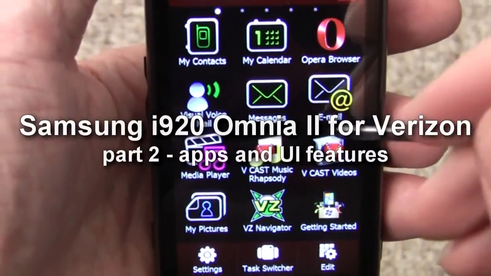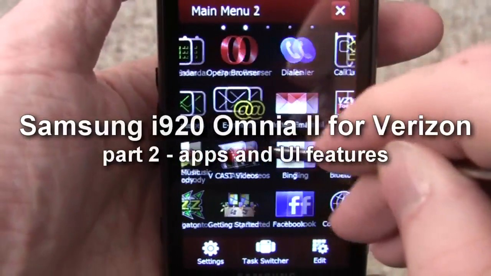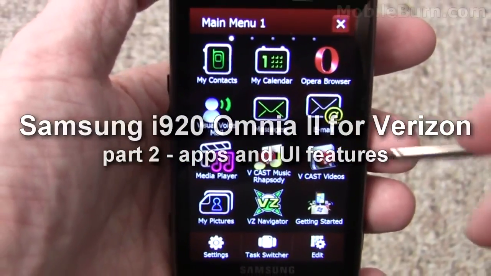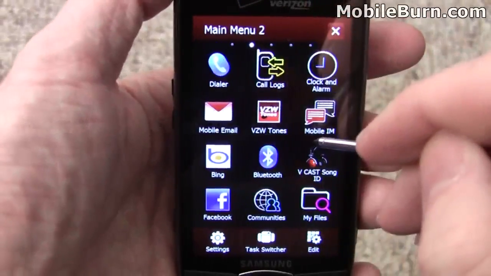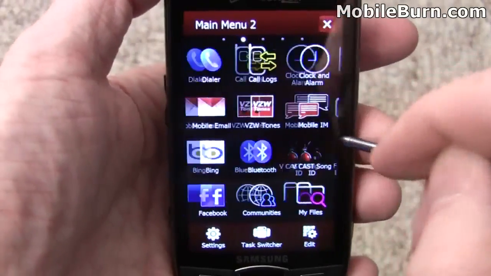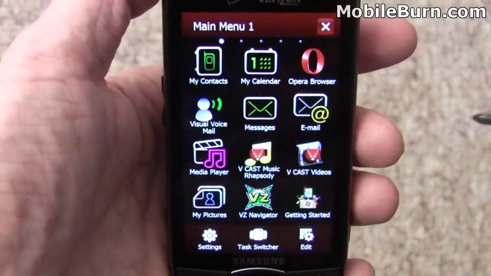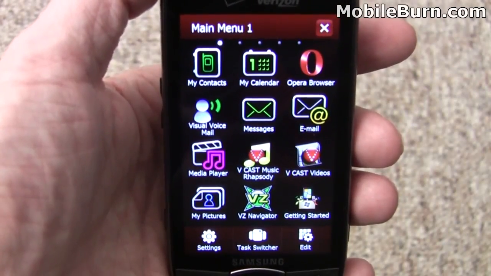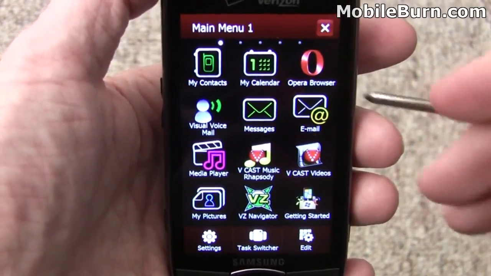This is Michael Orrell of MobileBurn.com, and today we're going to look at some of the applications and user interface functionality of the Samsung Omnia II for Verizon Wireless. It's a Windows Mobile 6.5 powered device, but has the TouchWiz 2.0 user interface overlaid on top of it. You can see we've got a multi-panel home screen here.